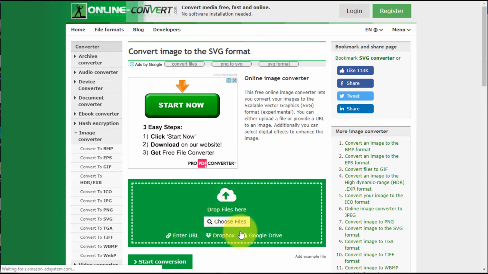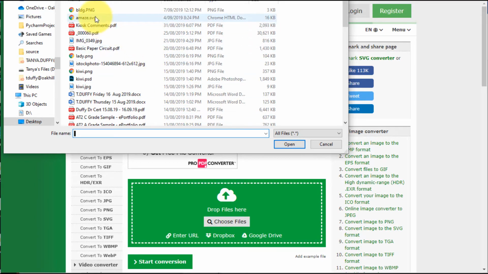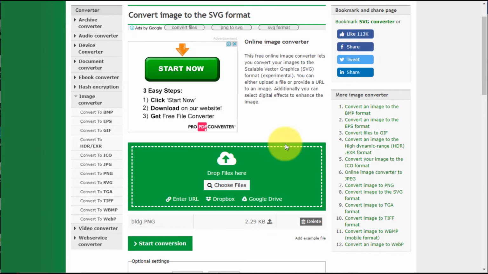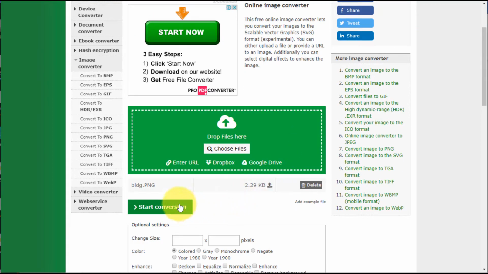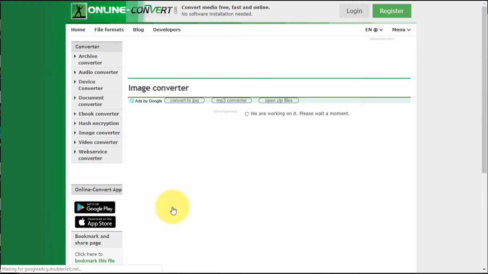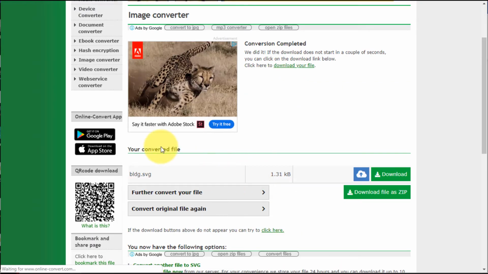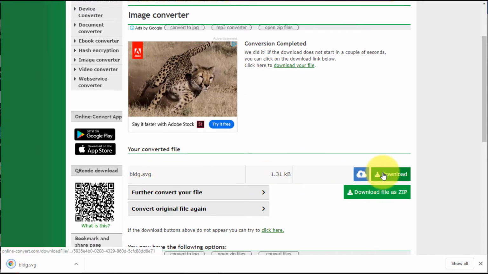So I'm going to go to choose files, and I'm going to upload it from my desktop. There is the file there, and click open. So it's a very easy website to use, this one. And then we start the conversion, and it's converting it for us. It's done it already, but it's a pretty small file, so it didn't take very long. Now I need to download it, so over here click on the download.